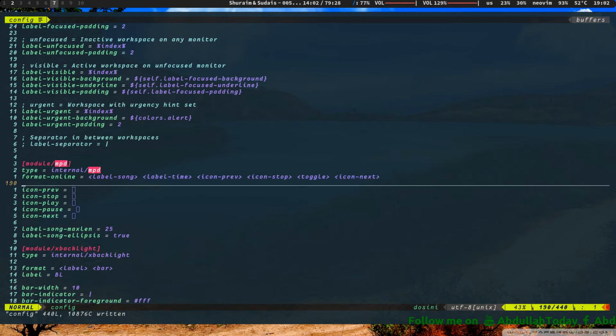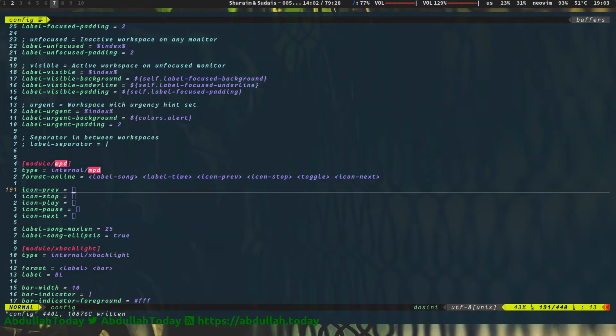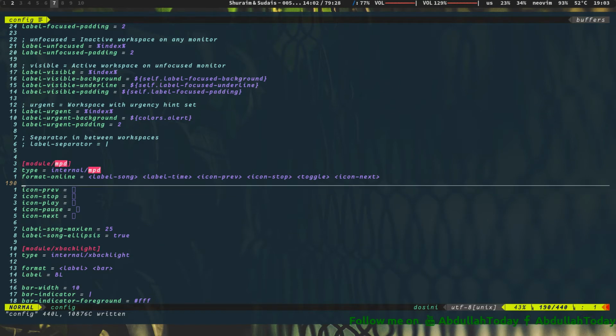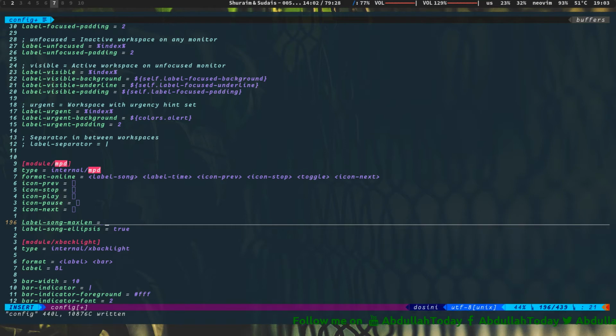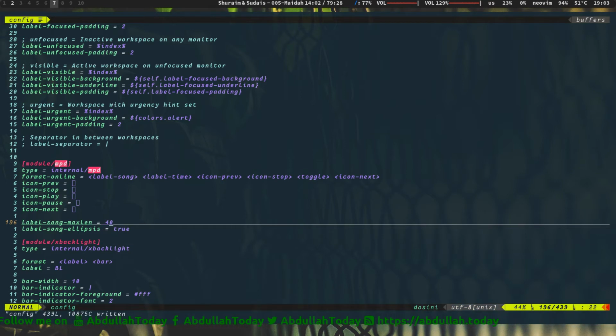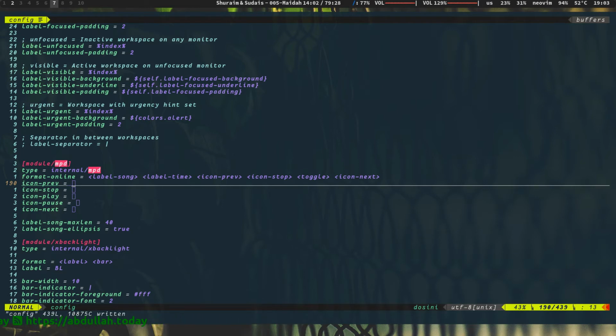You can use other icons from my GitHub repository, or you can use the font Fsum website and select and copy paste them here. Maximum length should be 40. Now you can see it is the complete output of this mpd command. So mpd is configured.